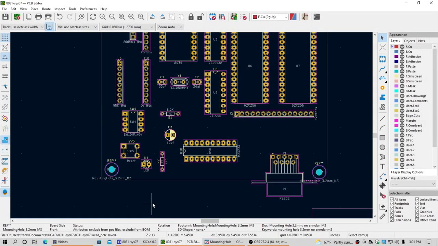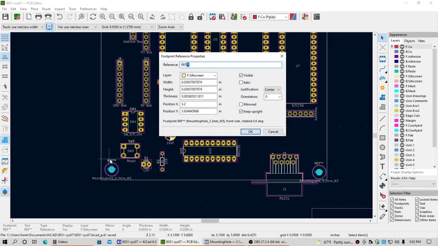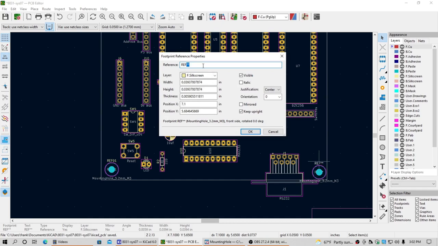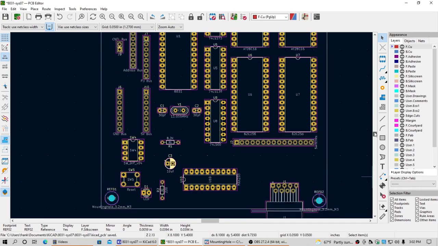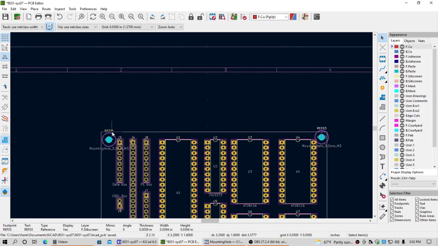So one thing that these mounting holes need is they have to have references with different names. So we're going to go click on that and make sure that the names are different on these. So here's the reference. We're going to call this hole 01 for this type of hole, and then we're going to call this one 02, and this one we're going to call 03, and this one we're going to call 04.